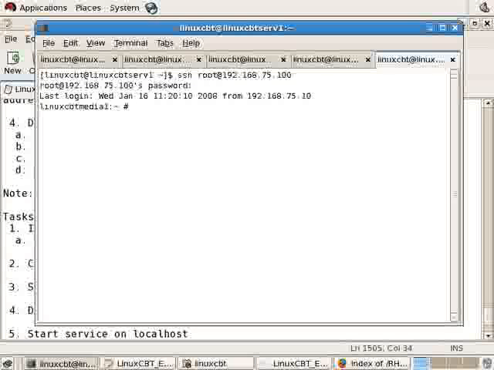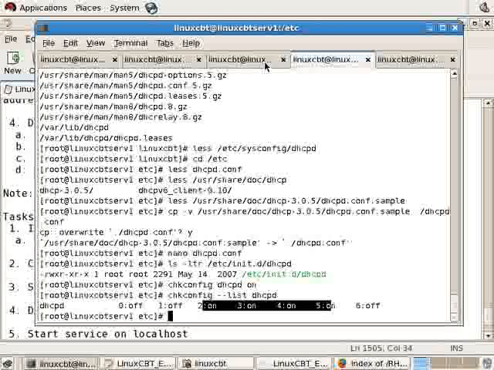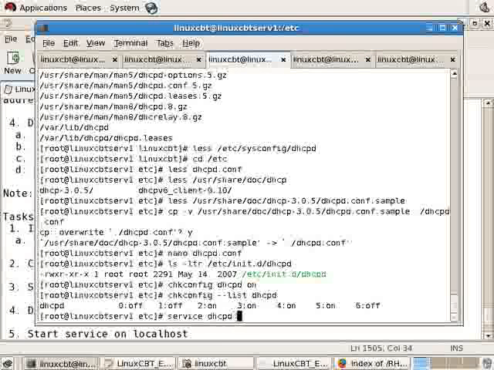And since it's a SUSE box, we'll rcdhcpd stop. This will stop the instance. And then we'll be able to start our instance locally. Let's go ahead locally and find a root shell. We'll execute service dhcpd start.